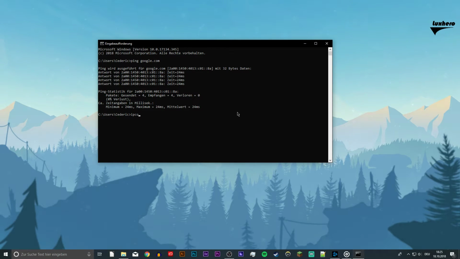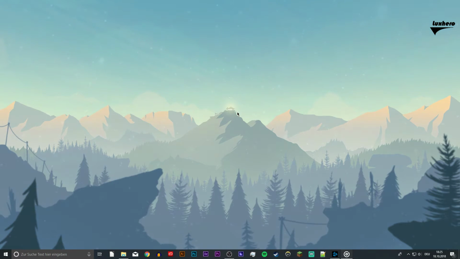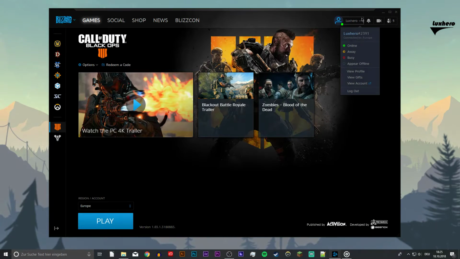When this is done, use the command ipconfig /flushdns to flush and reset the content of your DNS resolver cache. Lastly, log out of your Battle.net account and log in again.